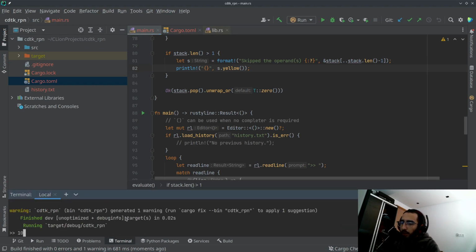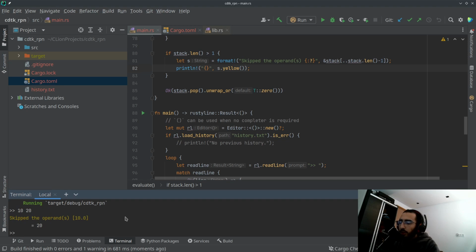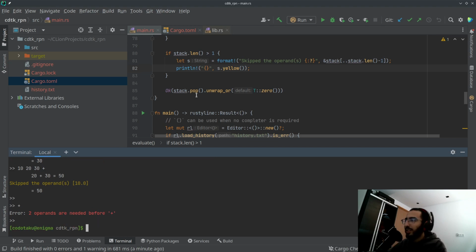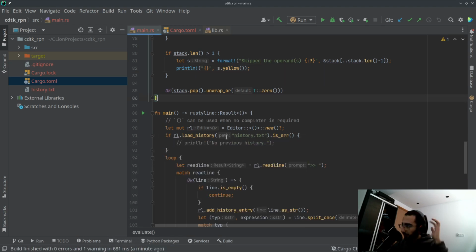Cargo R. Now if I say 10 20, as you can see, skipped the operand 10 and it's in yellow. 10, 20, 30. There you go. If I say plus, as you can see right now, it didn't say that it skipped the operand 20 because it's already used. So that is quite amazing. If I say this, no problem. If I say plus, oh, 2 operands are needed before plus, and stuff like that. So that is lovely.